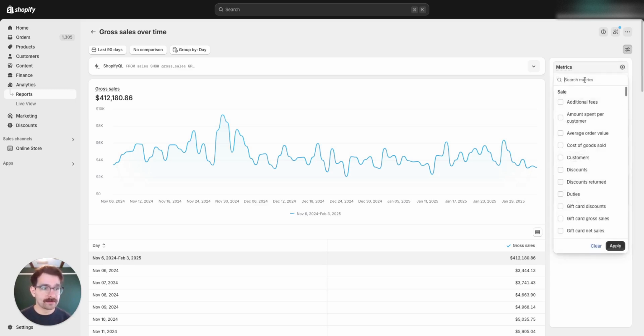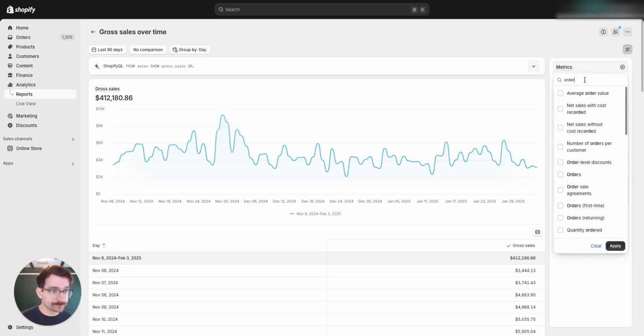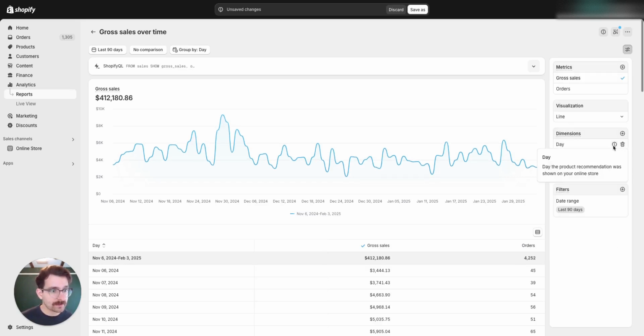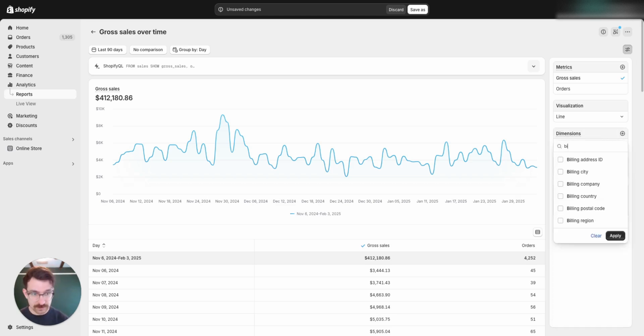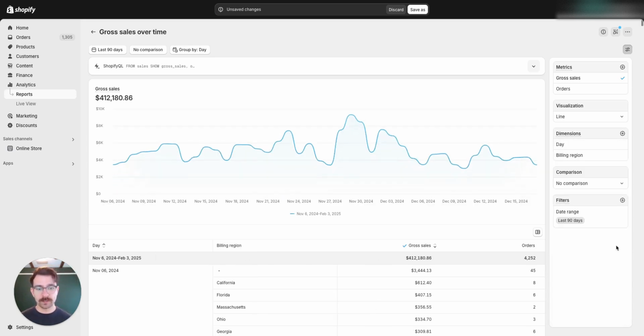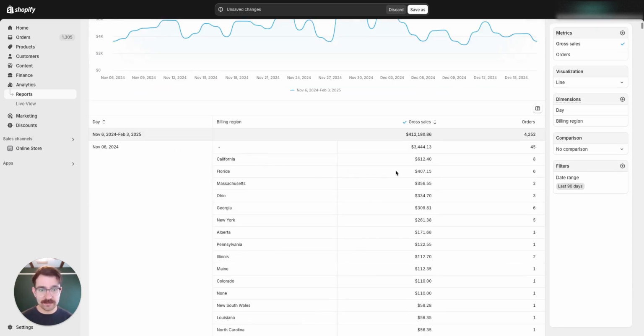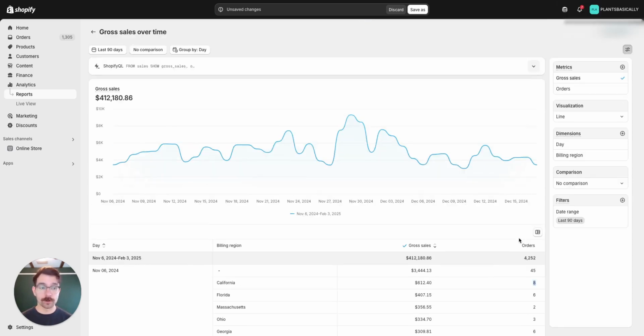So let's add in a couple columns here. So orders. And then we want to add in a dimension. I might need to move this day. And then we want billing region. You can also do shipping region. Most of the time it's the same. Cool. So now we have the last 90 days of state, how much revenue was generated in that state, and how many total sales there were. And we can export this, if I move this thing over, export to a CSV. And now we have the data.